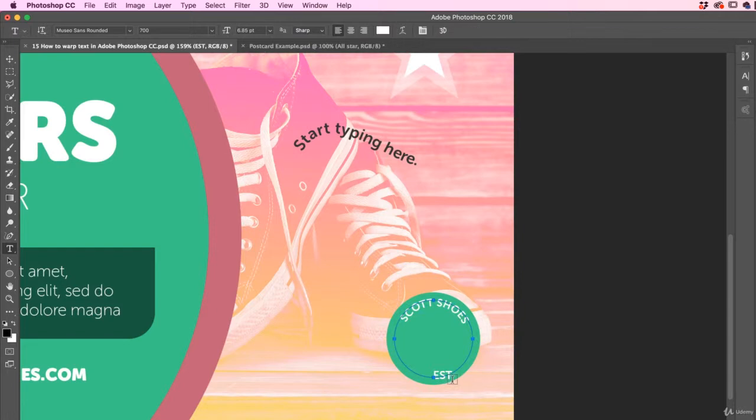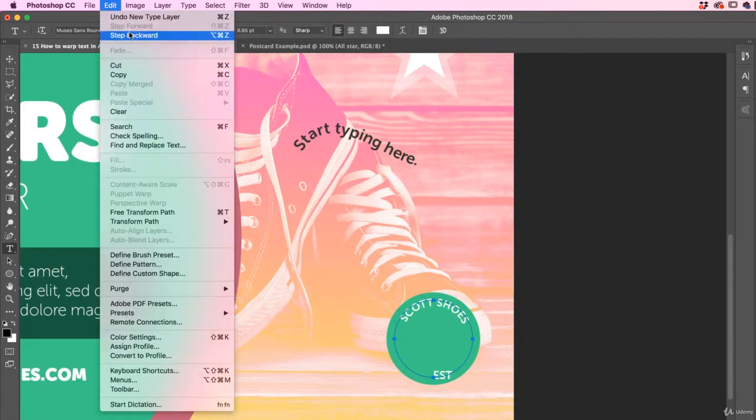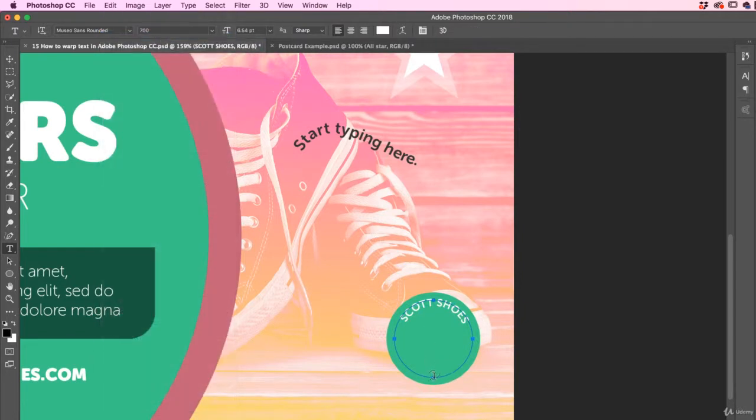Grab the type tool, click once down here, and I'm going to say established, which totally missed it. Escape key. I'm going to go to edit, step backwards. And remember, you've got to look out for that perfect icon. Okay, so I've got it flashing in the right place now. EST 2019. So it's doing what the top one did, which is the outside.